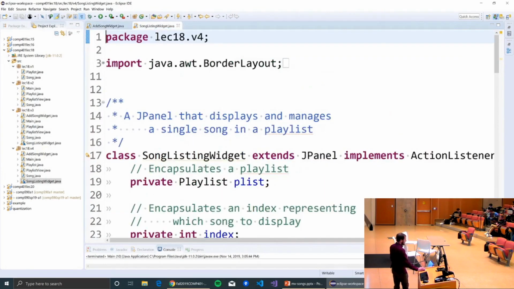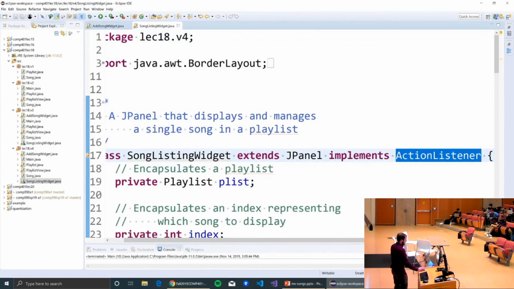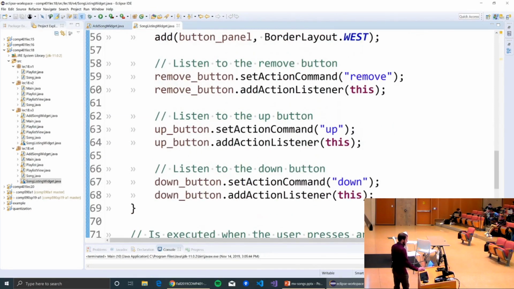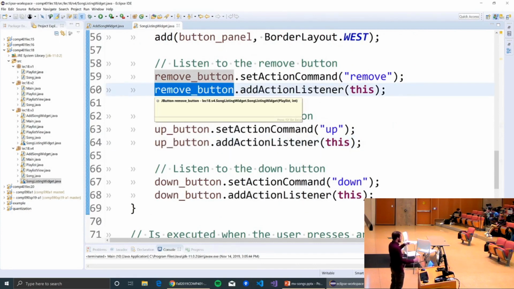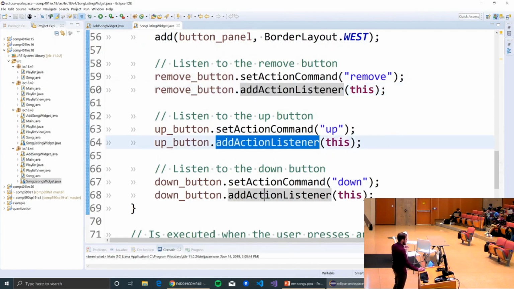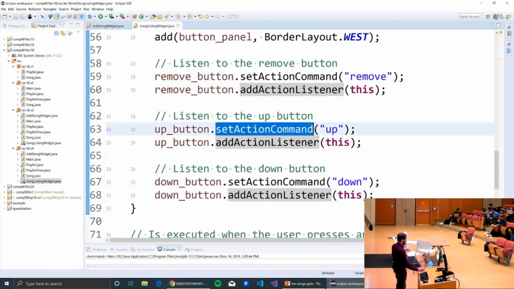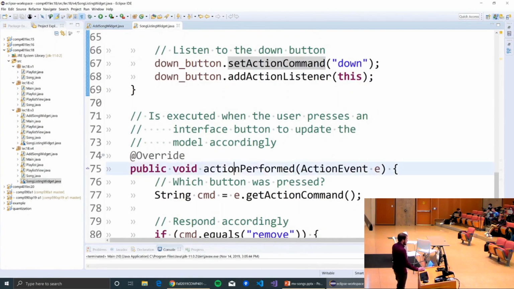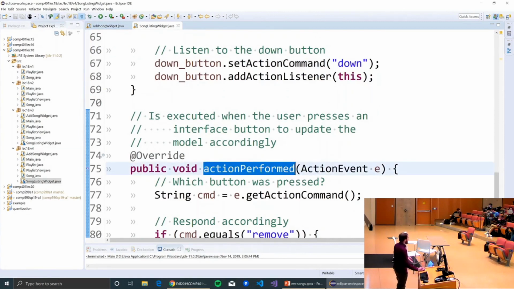The song listing widget is similar. You'll see that we implement action listener again here. The reason that we did that is so that we could register ourselves as listeners to each of the buttons. On this one, we have a remove button to remove the song. We have an up button to move the song up and a down button to move the song down. So we need to actually add ourselves as listeners to all three buttons. And so this is where there's a little bit of new code. When any one of these buttons gets pressed, it's going to execute this action performed method. And so this is how we get to respond to the button press.